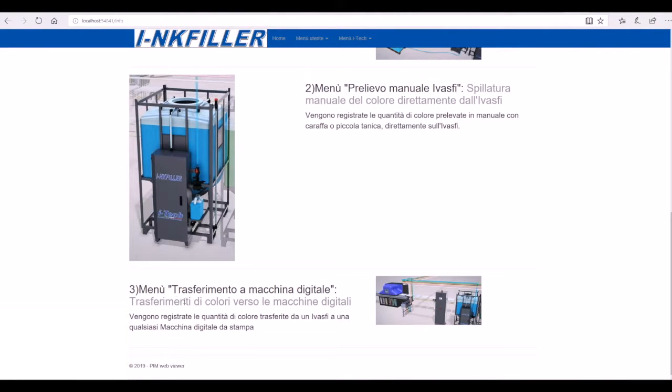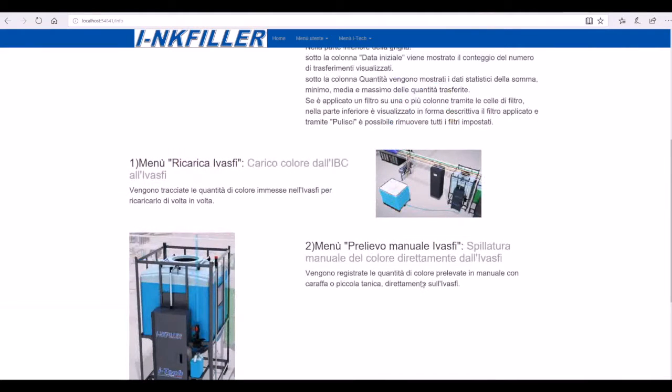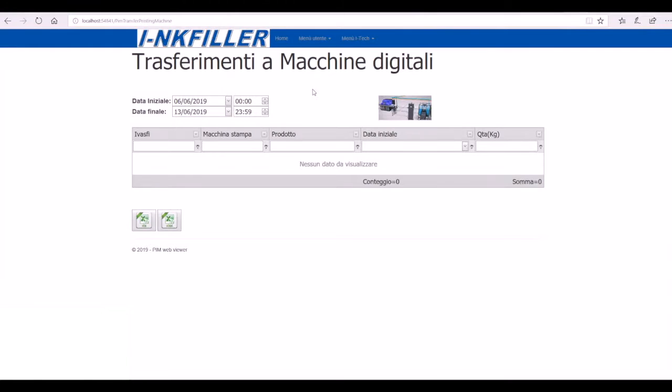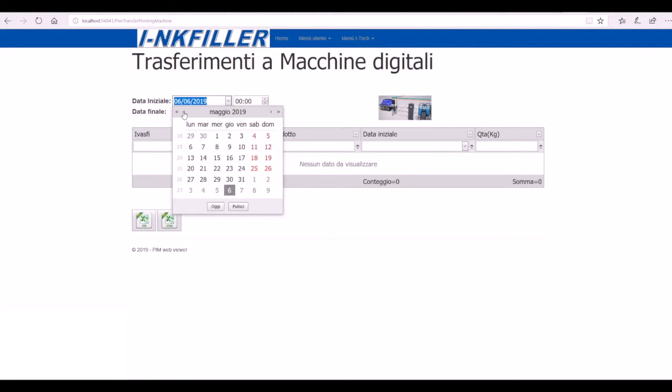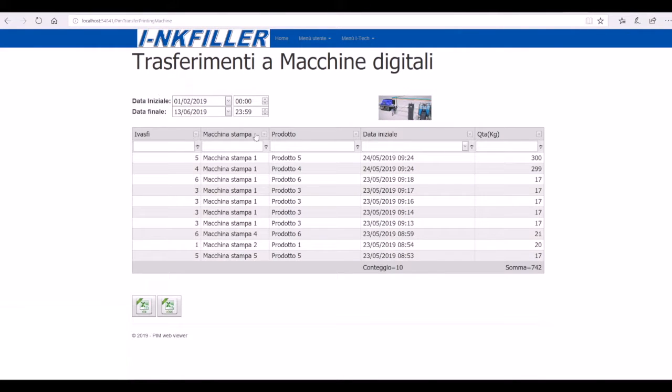The PIM Web Viewer software allows, in fact, to see those transfers and to observe what happened over time. Then in the user menu, we will see three options: the refill of the I-WASP, the manual withdrawal, and the transfer to a digital machine. Let's look, for example, at the transfer to a digital machine. In the screen that appears, we will have the initial date and the final date to filter the movements of interest. Once the dates have been set, in the grid below we will see the list of all the movements, or better, all the product transfers that took place in this time frame.